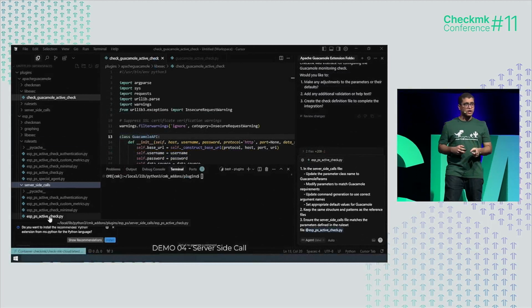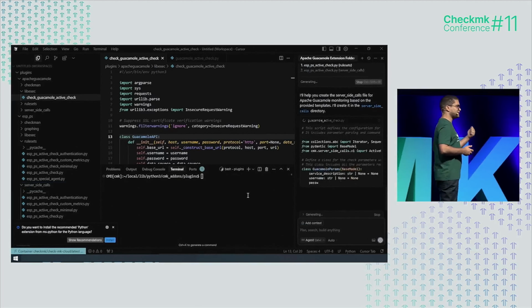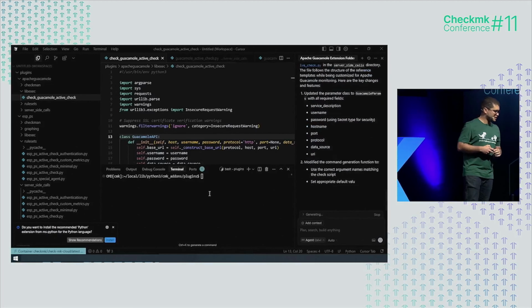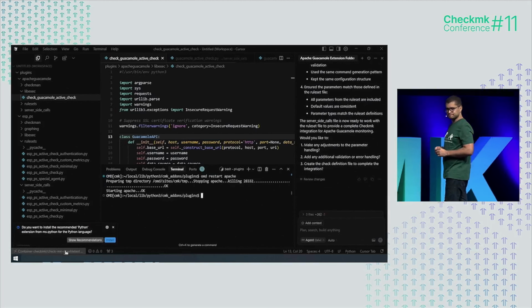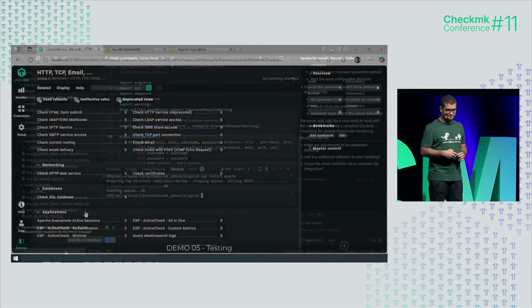For the server-side call, I'm providing 2 files as a reference. One is the rule set, and the other is a server-side call, because they need to be tied together. Okay? And restarting Apache. Done. Now we're going to do the demo.